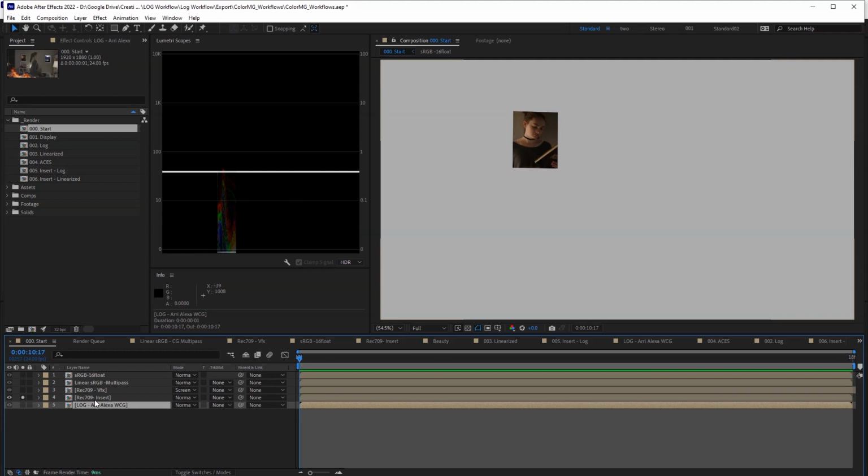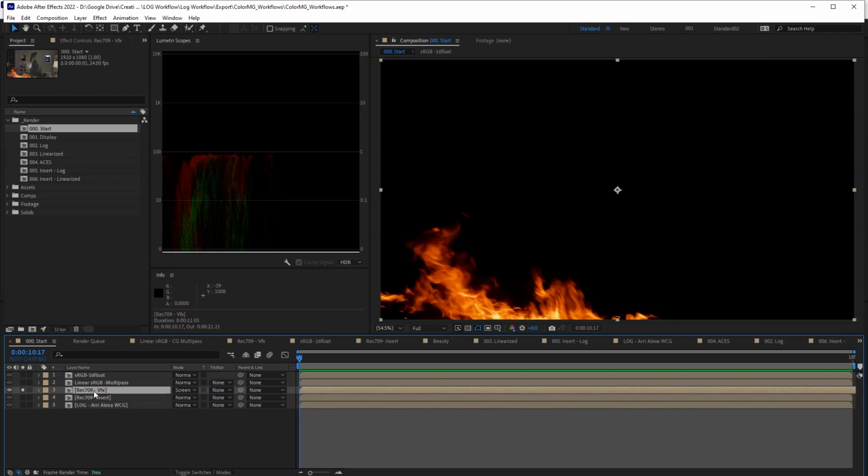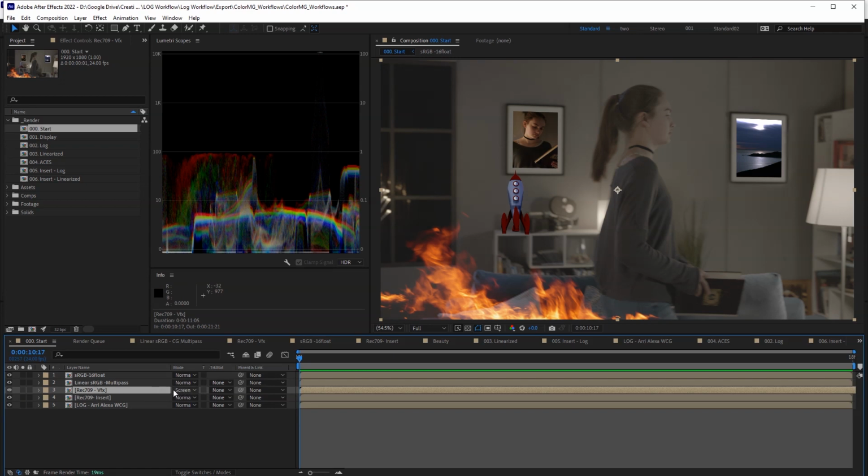I also have this Rec 709 photo. This is a still photo in 8-bit Rec 709. I also have this fire, Rec 709. It's on a black background, so I'm going to composite it using the screen blend mode.